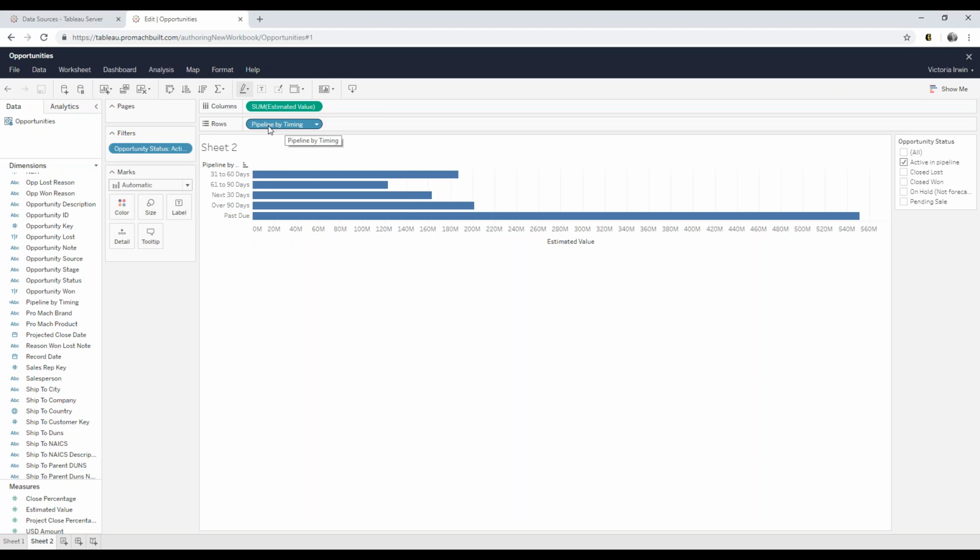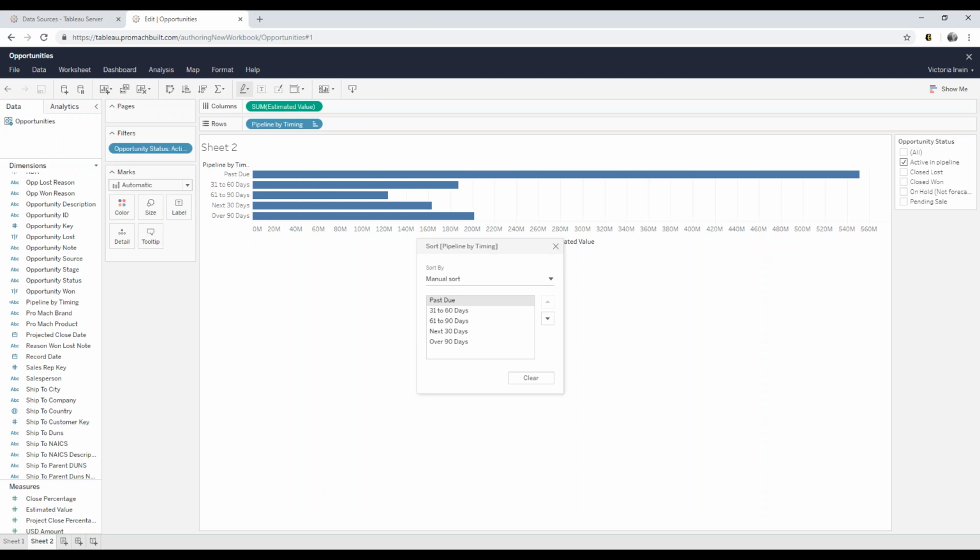So I can come up here to my pipeline by timing because that's what I want it to sort by. And I can hit my little arrow and select sort. This will give me some options. Do I want to sort, for example, alphabetically or by fields? In this case, I want to do a manual sort because I want to go against the natural logical rules that it feels are its options. And I want to say, no, I expect a certain path. So past due for me should be first because I'm going to go chronologically. And therefore, then the next 30 days, I want next. Then I want my 31 to 60 days, my 61 to 90 days, and my over 90 days. So you can see here, it's looking good. I can hit the X, and there we go.